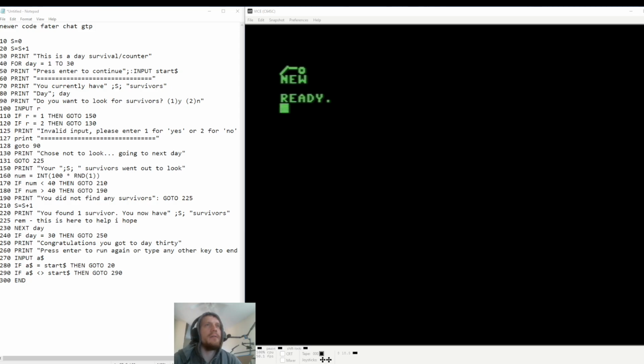I wanted to make a survival game that has a 30-day counter. So every day is a turn. So far the only mechanic I have is that each day that goes by, you have the option to look for a survivor or not look. All that happens when you choose not to look is that you go to the next day, and if you look, you have a 40% chance of it happening.